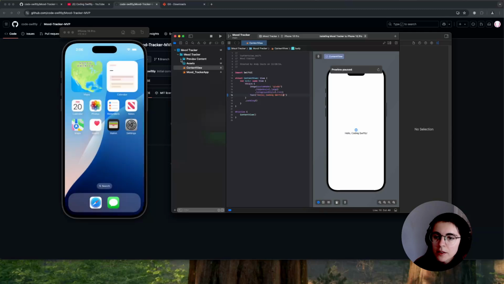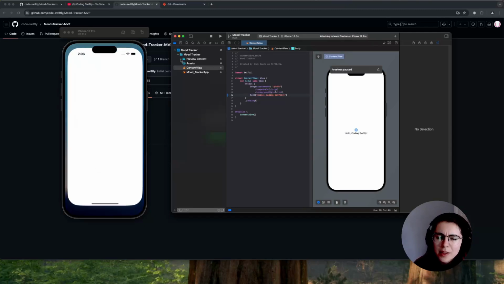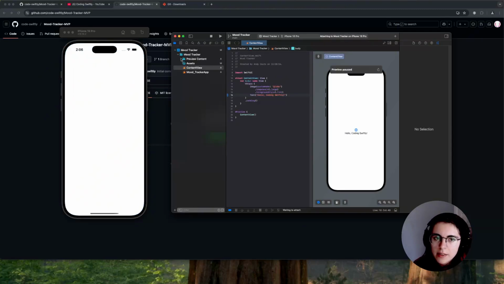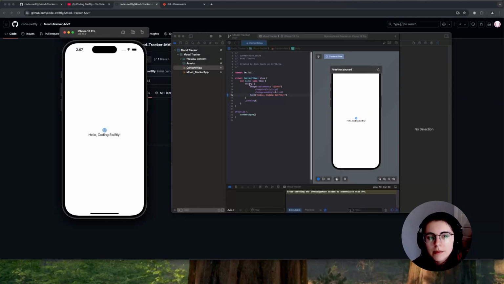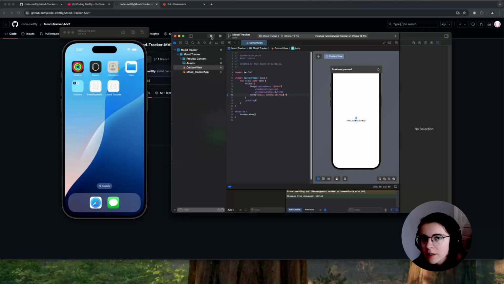This might take a while to load up if it's the first time that you're loading the simulator. Don't worry, that's normal. You might see a blank screen at first, but it should shortly load in. All right, so now that it's loaded, we know that we have a good base to work off of. So I'm going to go ahead and stop that.